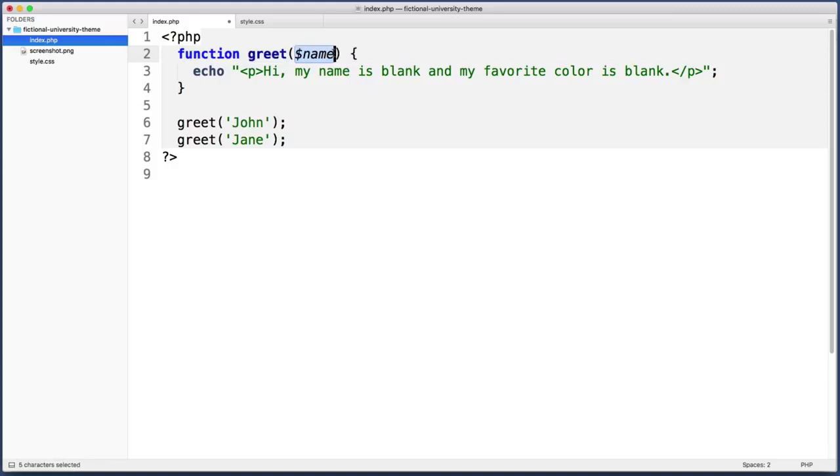So what this is going to do is it's going to create a variable of sorts that we can use within the meat and potatoes of this function. So we can use this dollar symbol name variable wherever we see fit. So all we need to do now is just remove this blank, right? We don't want that. And let's replace it with dollar symbol name.